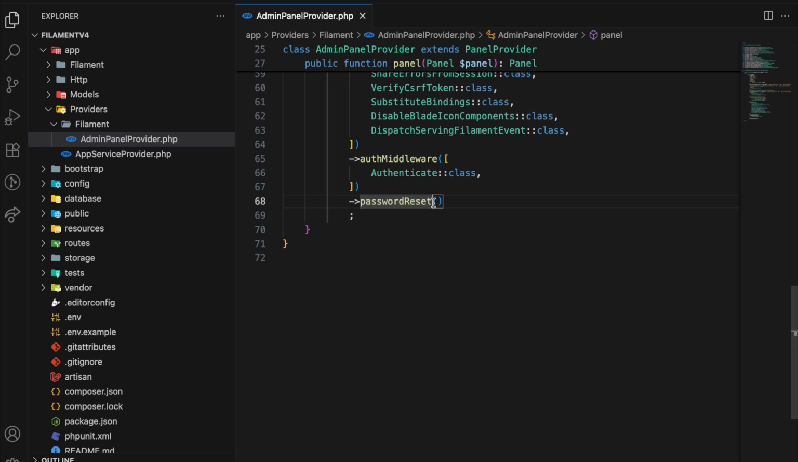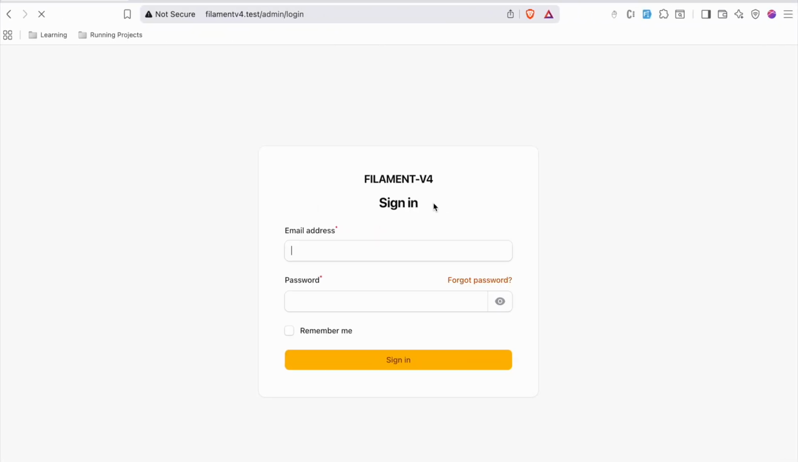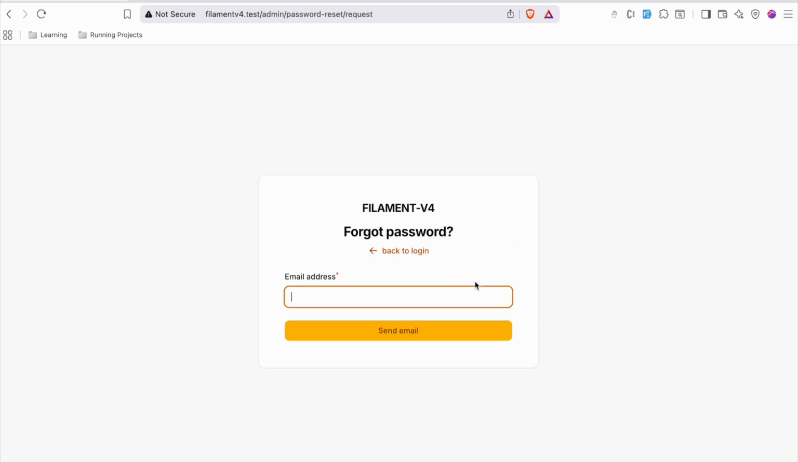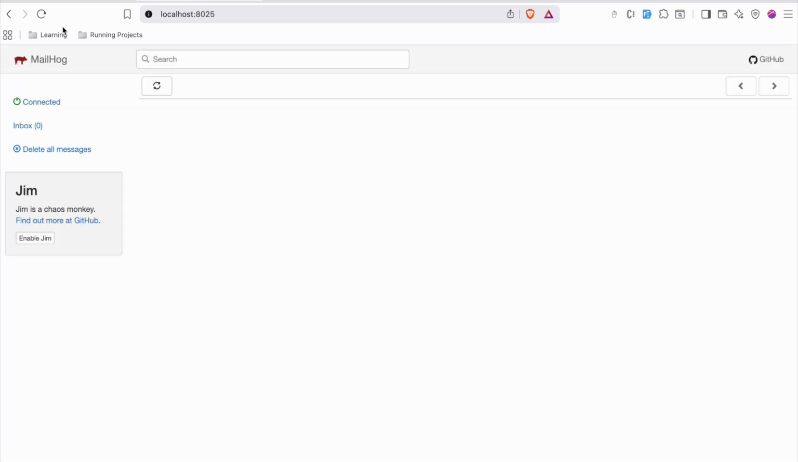Let's see a quick demo of what happened. If I refresh the page, now I can see the forgot password link. Let me click on this. Perfect. Now I will add my email, filament@test.com, and send the email. That's it. We have emailed your password reset link. If I look here, I did not get any email.